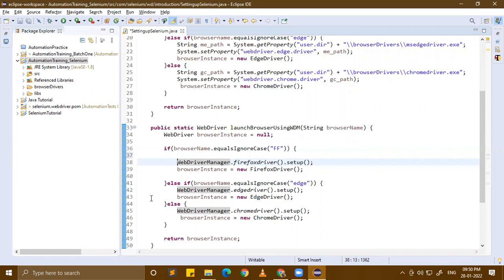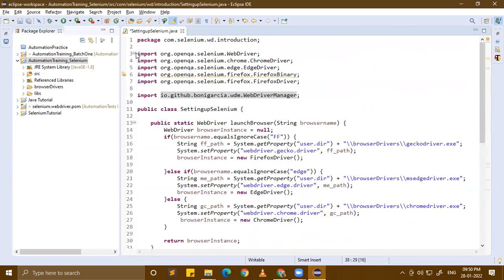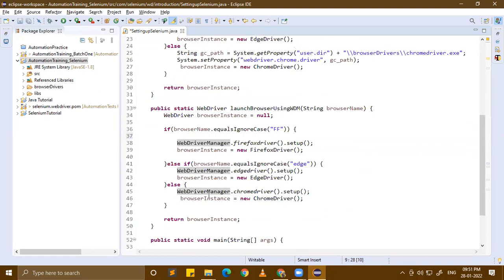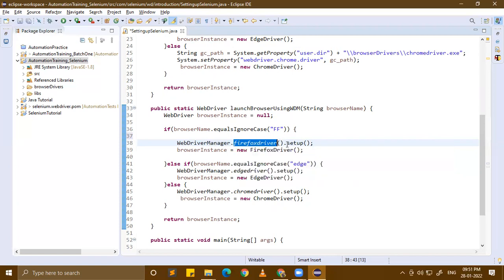So how to use it? Just write down the WebDriverManager. You will see that the class is imported, right? This is Bonnie Garcia, the person who has implemented this utility, WebDriverManager. Then write down the browser name. For Chrome, we write Chrome driver. For Firefox, we write Firefox driver, right? Write down that name and just call the dot setup method.